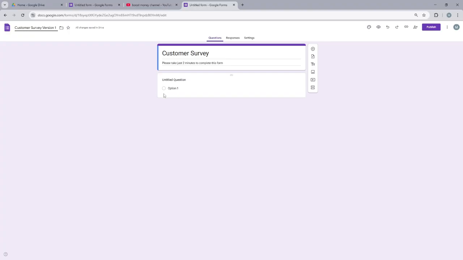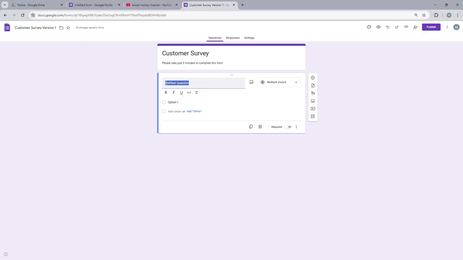Now let's go to the core of any form, and that is going to be adding our questions. There will be already one waiting for us, untitled question. Clicking anywhere within the question will give us more options like so, and also the ability to edit. Maybe I want to start by asking them what their name is, so I'm going to go in here and type first name.